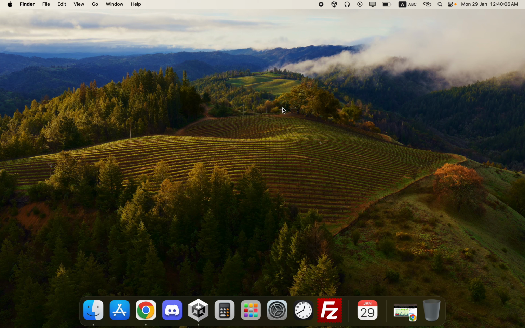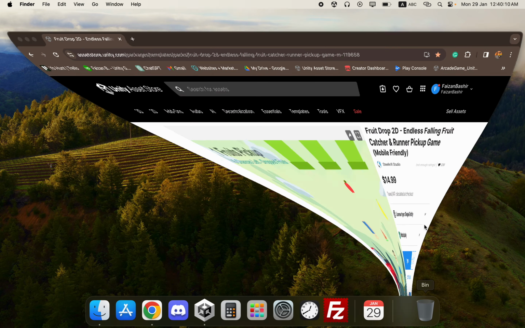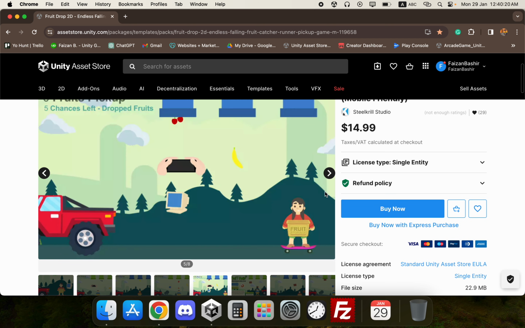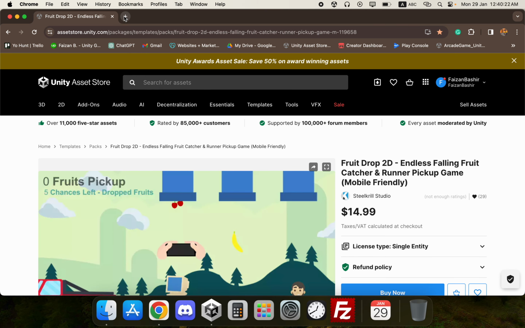Hello, today we are going to develop a game using ChatGPT. The game will be similar to this: there are fruits which will be spawned from these tiles and the player has to collect them to get coins or points. Okay, so let's get started.